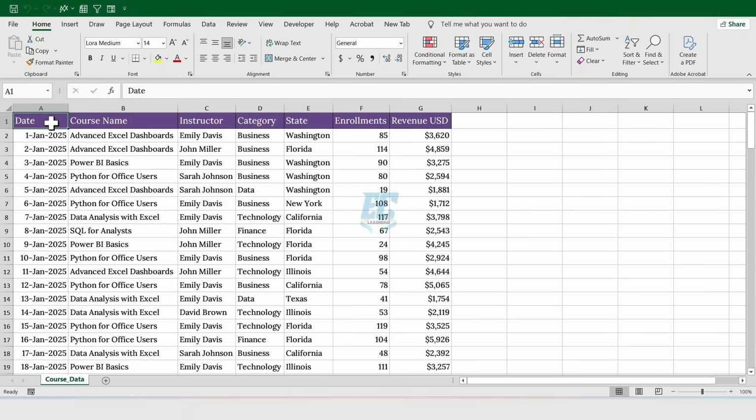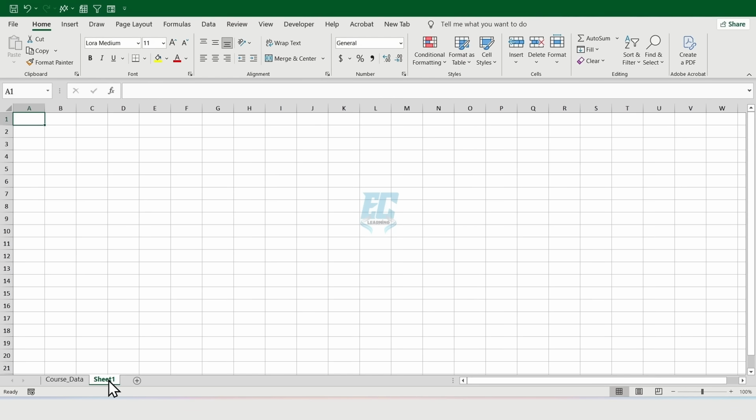Here I have my raw data, online course enrollments. First, let's organize our sheets. Create a new sheet. Right-click and rename it Dashboard. Now go back to your raw data.